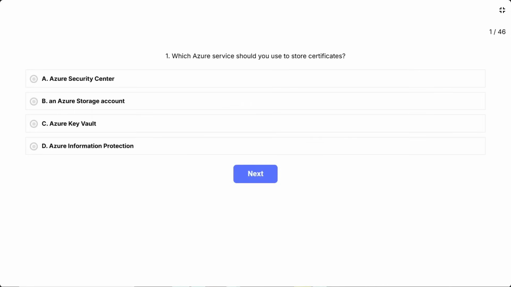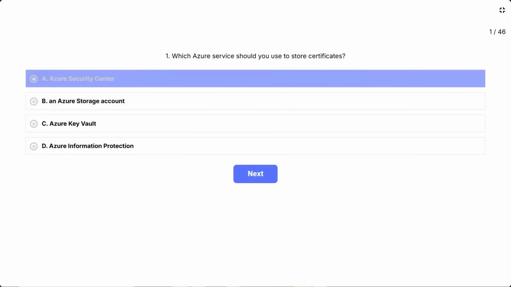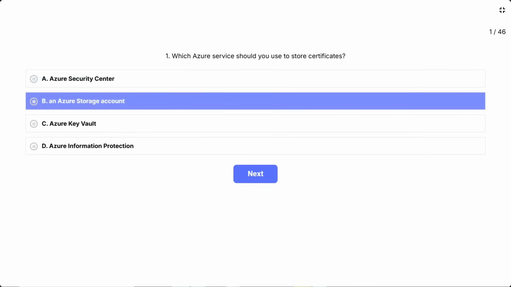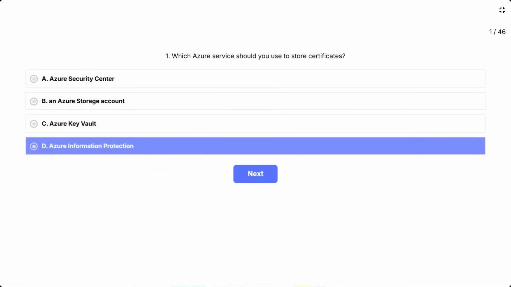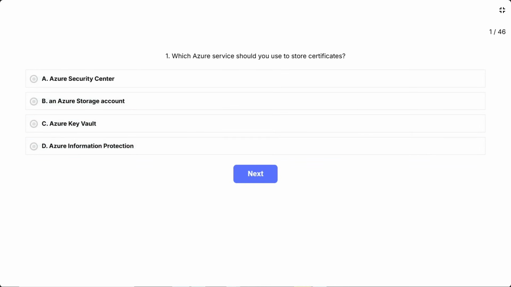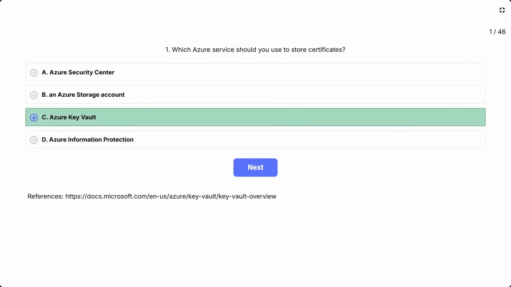Question number 1. Which Azure service should you use to store certificates? The options are A. Azure Security Center, B. An Azure Storage Account, C. Azure Key Vault, and D. Azure Information Protection. To store any certificate or keys, you can use Azure Key Vault. So the correct answer is Azure Key Vault.